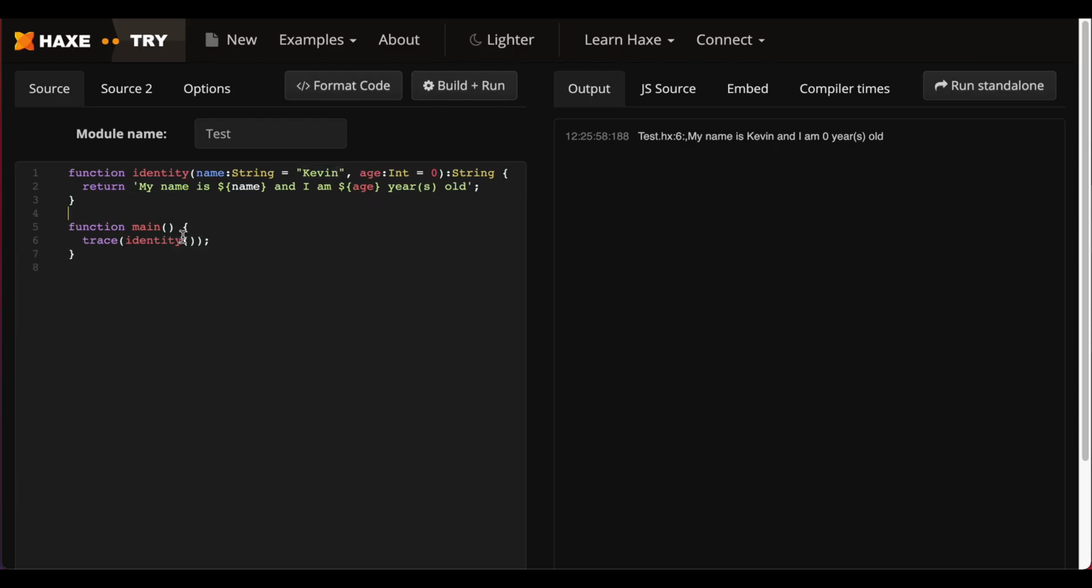If I were to put the name in here, Toby, and run the code, it will say my name is Toby and I'm 0 years old, right? So that's fine. And naturally, if I was to put some values here for the age, run the code, my name is Toby and I'm 11 years old. So that's all good. But what you can do in Haxe is completely ignore the string, like so, and just put the age. So I can make it 21 and then run. And it'll say my name is Kevin and I'm 21.